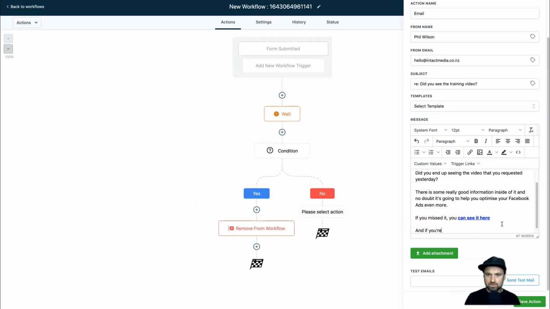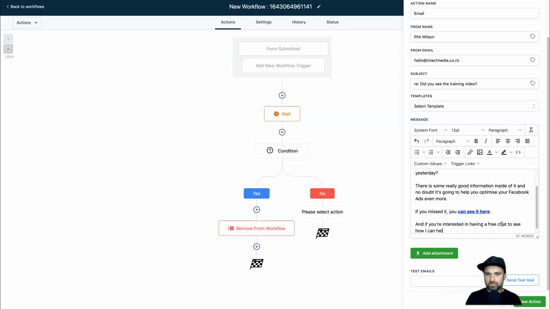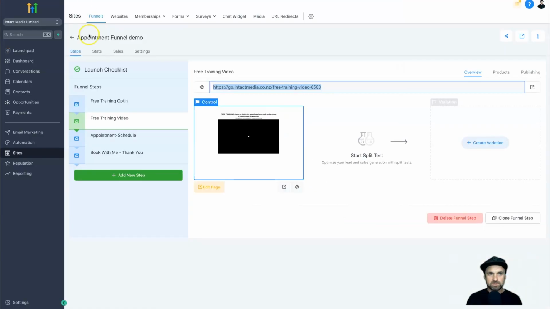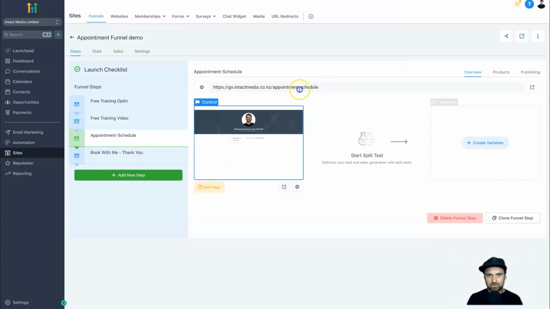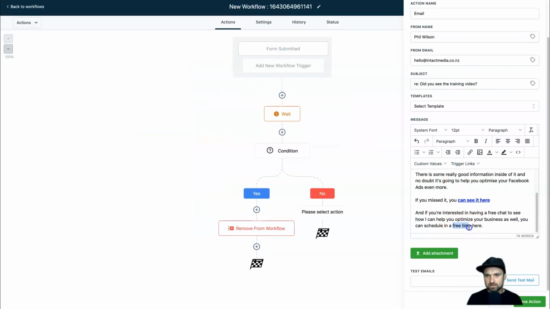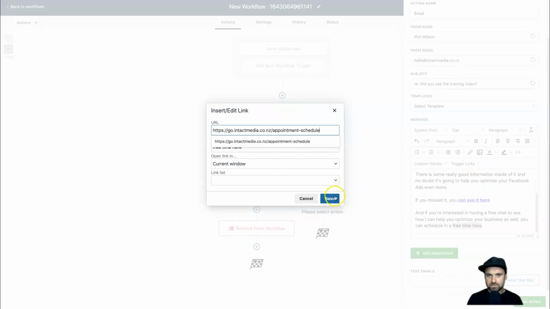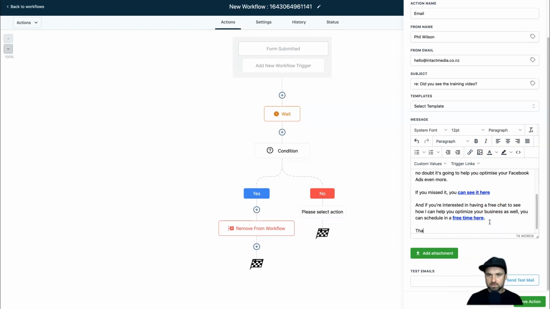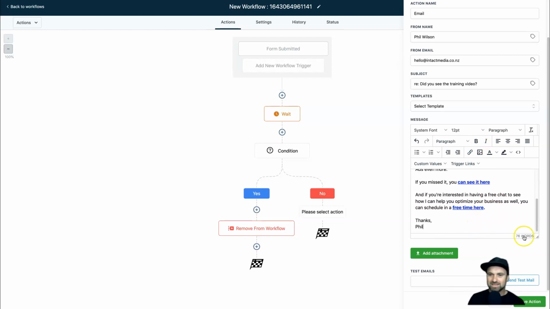And if you're interested in having a free chat to see how I can help you optimize your business as well, you can schedule in a free time here. Then you want to go to your appointment part, choose this link there, copy, come back, and put in the link there. Save, and then you'll bold that as well. Okay, so that is it.